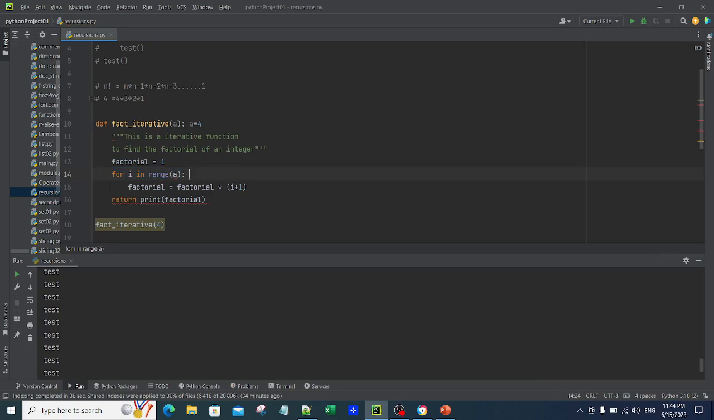Range function will start from 0 until the value of a minus 1. So right now a is 4, so it will start from 0 and it will say 1, 2, 3. So these are the values my range will give. So for i, initially my i will be 0, then my i will become 1, then 2, then 3. So for i in range of 0 to 3, this is how my loop is going to work, and that is why it is called the iterative way of writing.